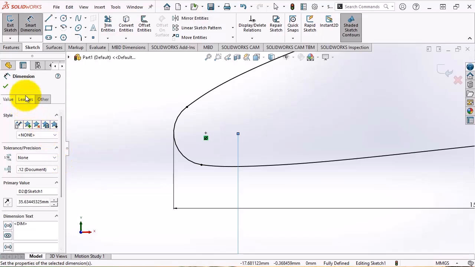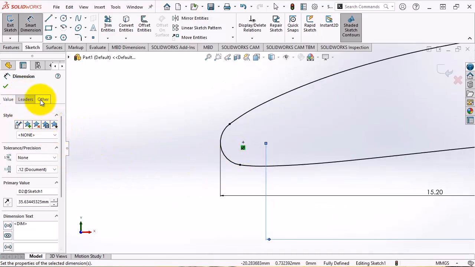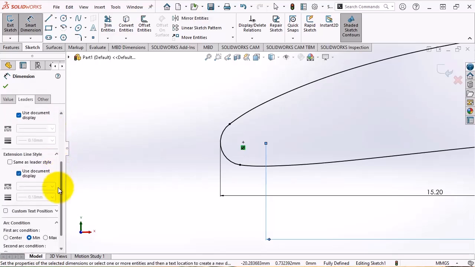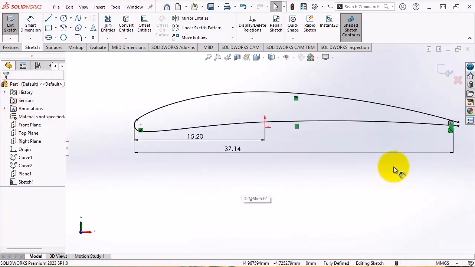So if you come over here, see this dimension I have selected. If you come over here and go to leaders, go to this bottom area, this is first arc condition which is selected as minimum, and second arc condition is at maximum. So here if you go for maximum, you can see it has changed. So you can take the center distance, minimum and maximum distance. This is what we want. Click on OK. You can see.